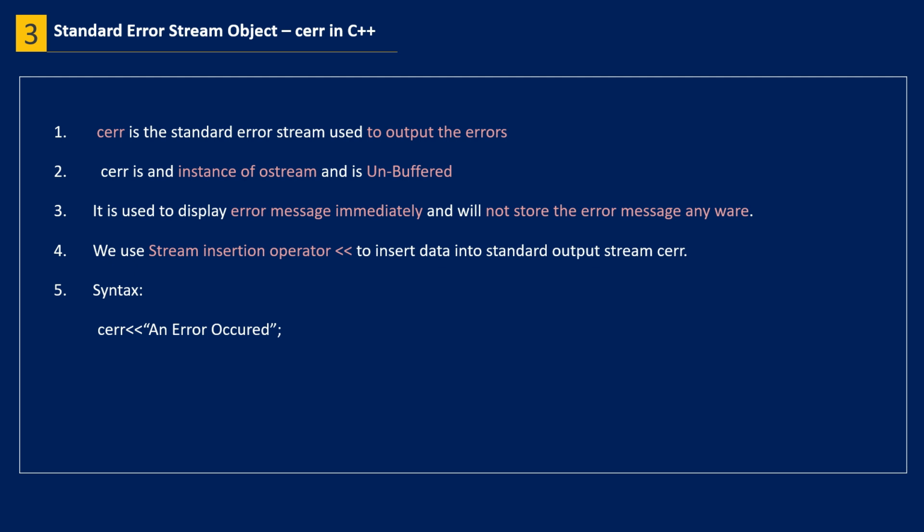Cerr is a standard error stream used to output errors, is the first point. Second point is it is an instance of ostream and is unbuffered. Unbuffered means that the error will not be stored in the memory, it will be directly thrown to the user. Basically cerr displays the error message immediately. The same way we use the stream insertion operator in cout, we can use this operator in cerr as well. And the syntax is also similar, only you can give a customized message, whatever it may be, over here. So let's understand it through an example.